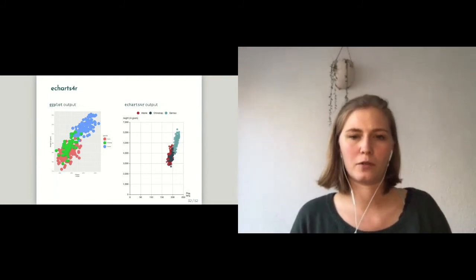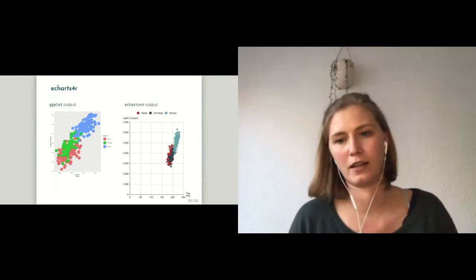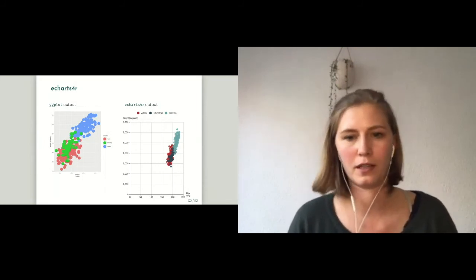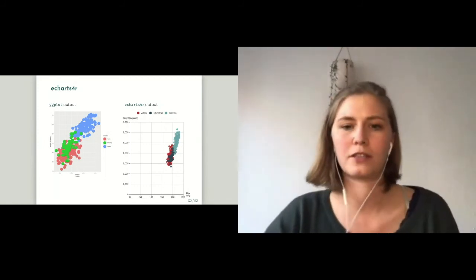Also, when it comes to aesthetical components, it is really hard, and you have to play around with that. But I think I'm going to address a couple of these questions later on.